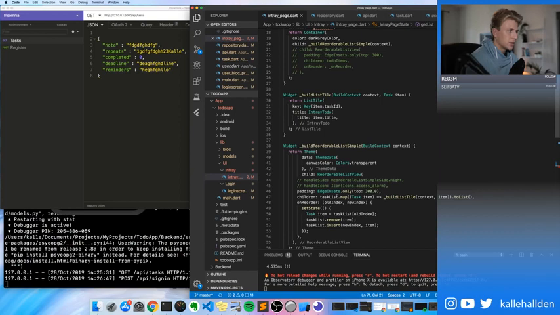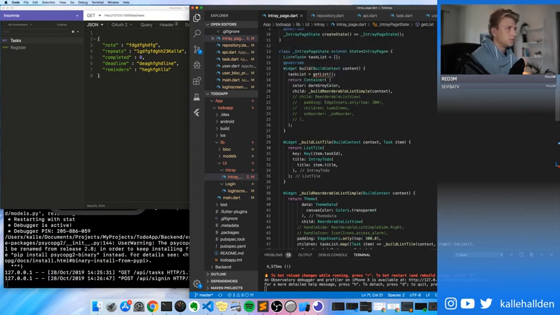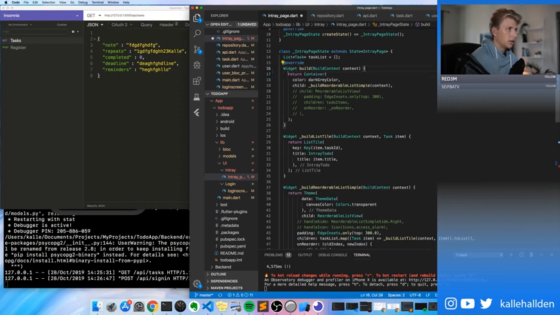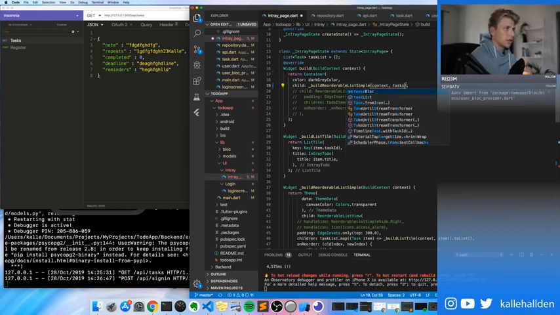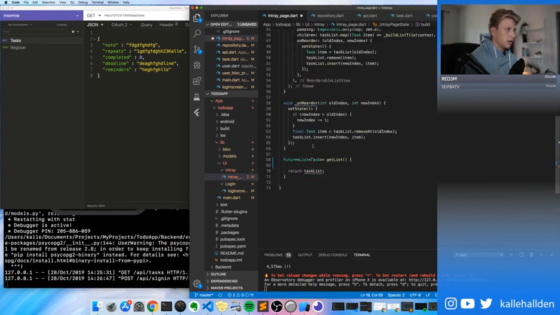Build reorderable list, task list. Okay, so we probably need a future builder. So we're gonna have something here as well. That's gonna be tasks, task list, and then this one will be where we get the task list. So task block.